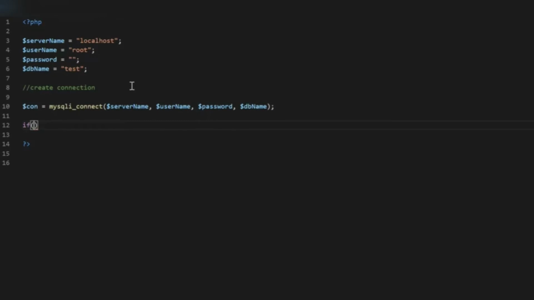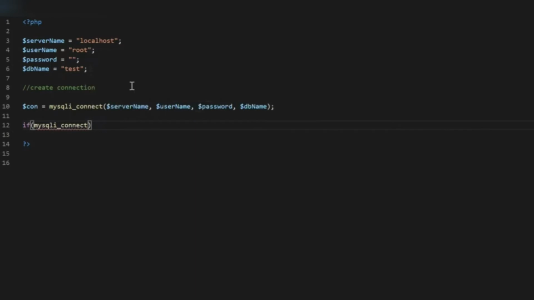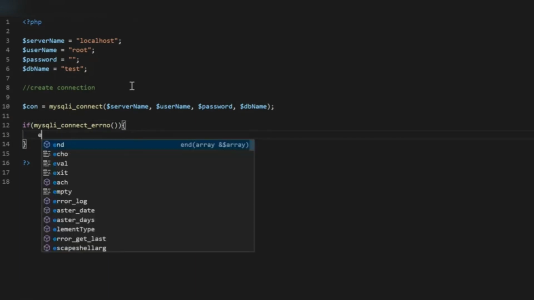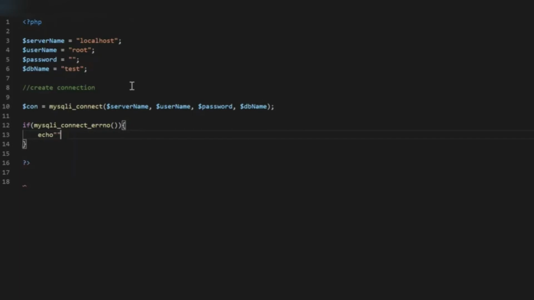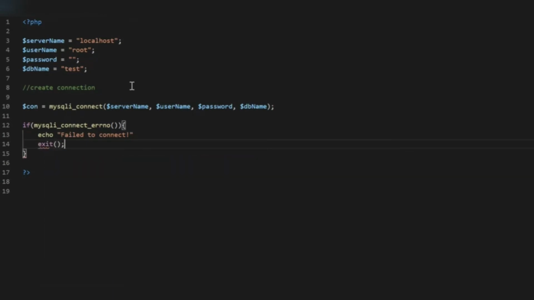Now we will check if the connection has been established or not. We will use mysqli_connect_error. This will help us to verify if the connection has been made or not. If there is an error in connection, we will echo "failed to connect" and then provide exit. And if the connection is successful, we will echo the message "connection success".